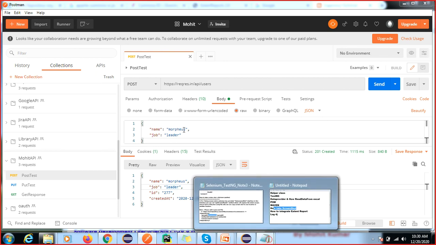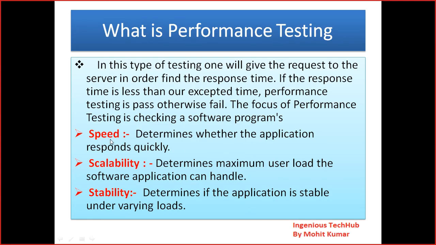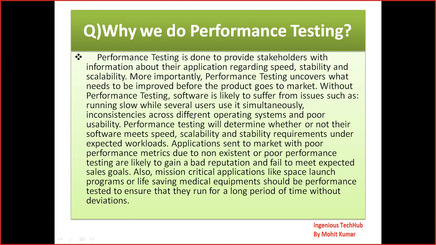If you add API knowledge in your resume, you will get more calls. When you know functional testing and you know API testing, your profile is very good in the market and you will get many calls. So we are going to test the speed, scalability and stability, all part of performance testing.